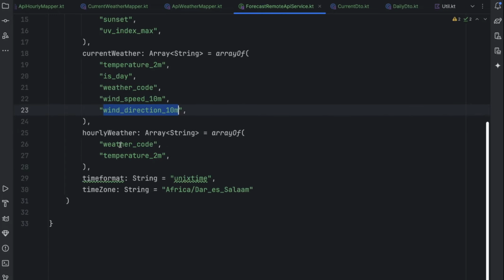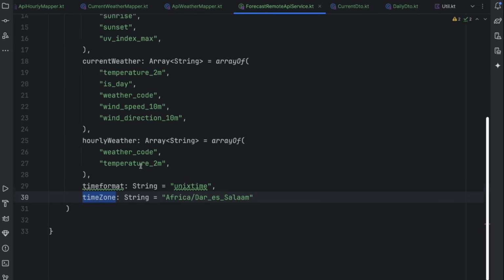Another case is we have the weather code, and for a case, we can pass in here the weather code and the temperature 2M. So these are the two parameters which we want inside our hourly weather. Then again, we have the time format. So we can use a Unix timestamp because we're going to convert this, or you can use ISO because they have also that format, and the time zone here. By default, we are going to use this one here.